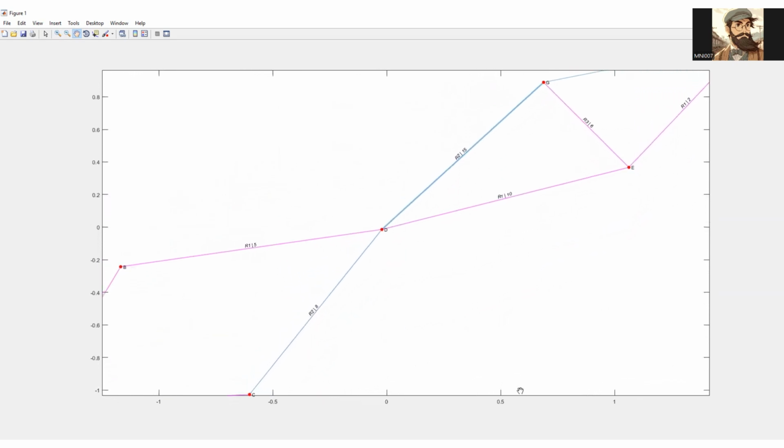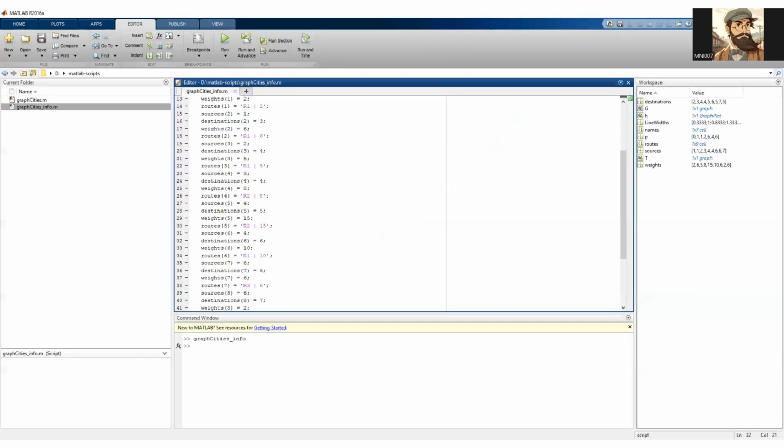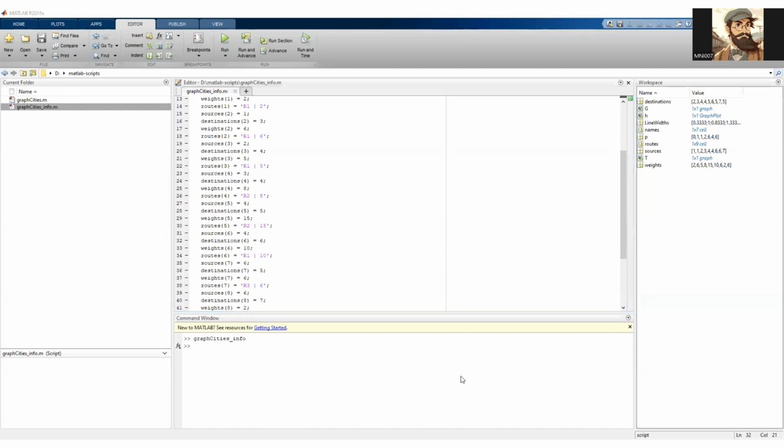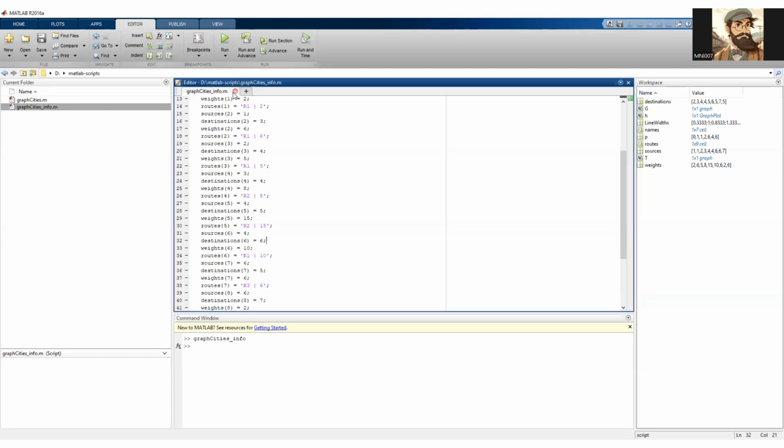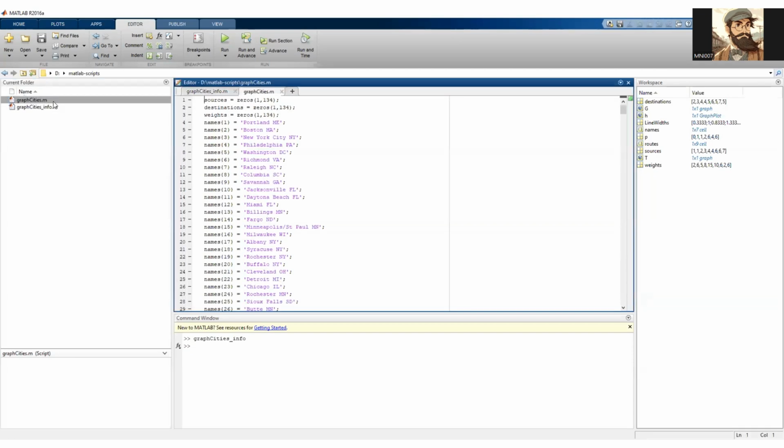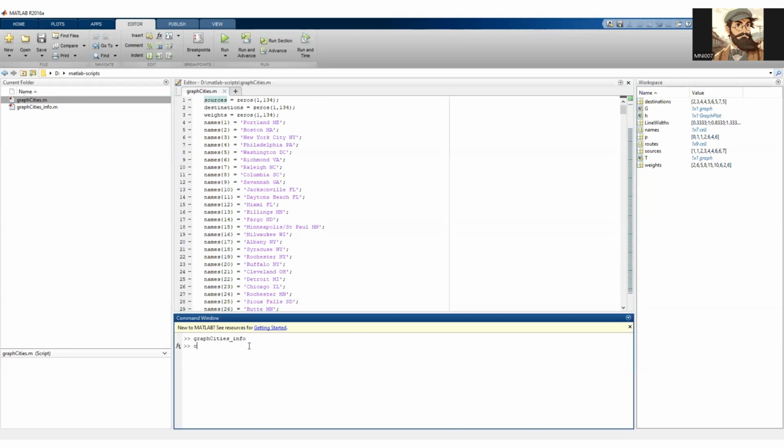So let me get back to the MATLAB screen and now, the moment of truth. Can we visualize the bigger city graphs as well? So let me open the script, and before we run the script, let's clear the variables. These clear and clc commands actually clear all the variables in the workspace. We don't want them to affect our new result. So let's clear them.